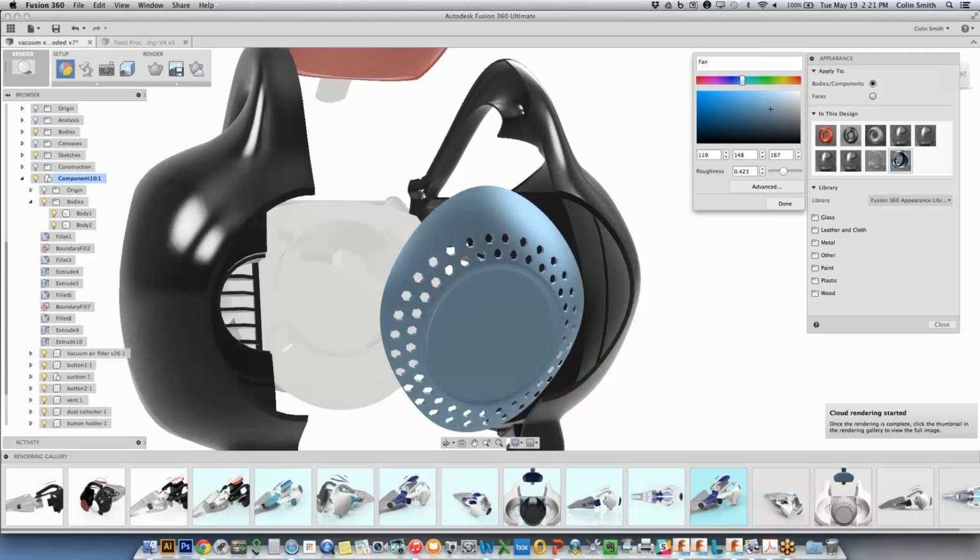An object that has no roughness, that's completely smooth, is like a mirror. So you can go from something that is completely reflective to not reflective, and you have choices in between there.